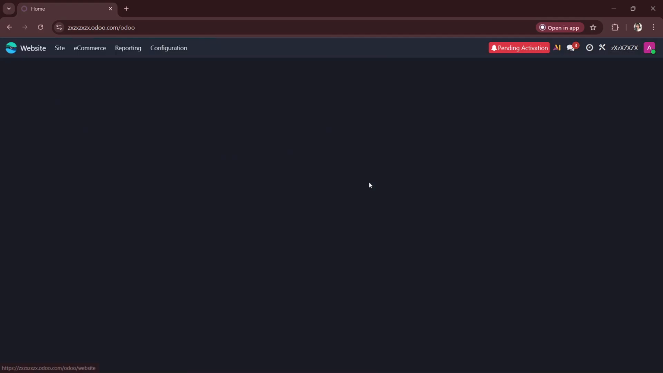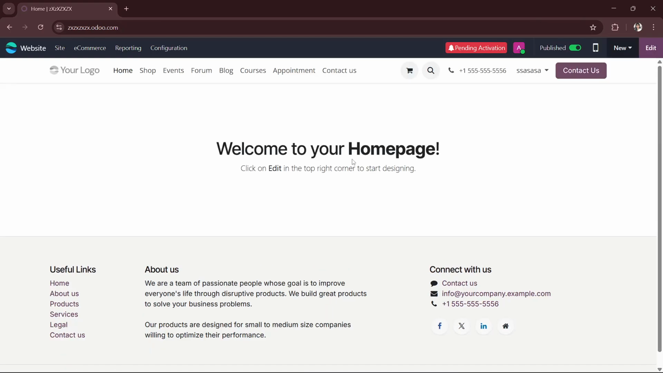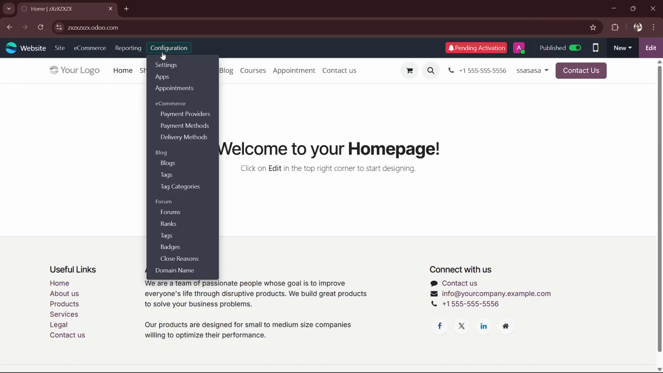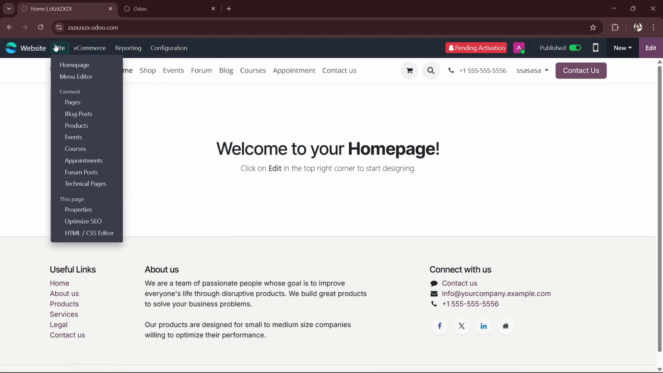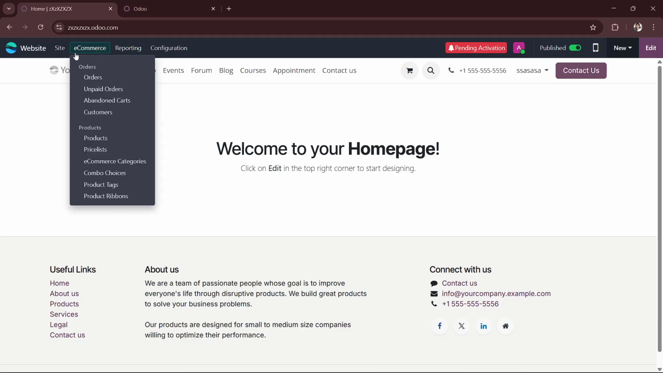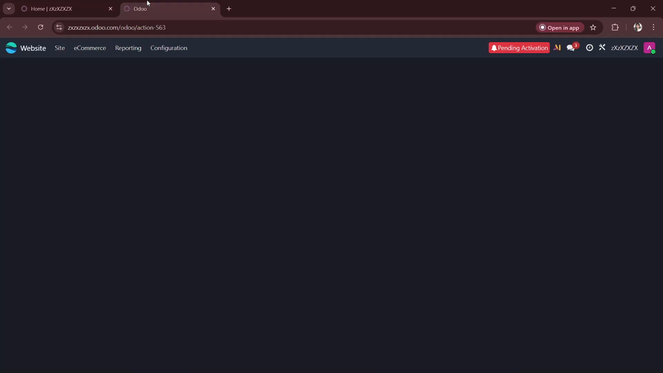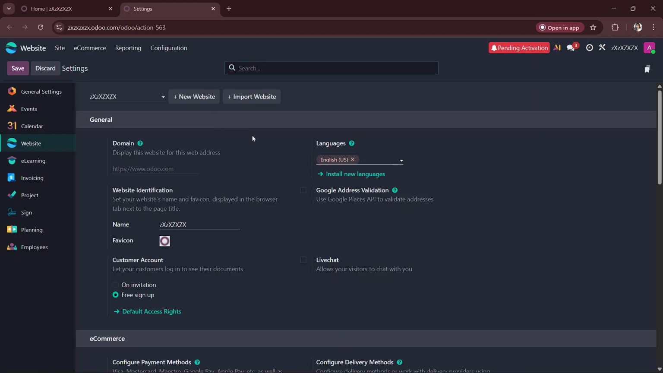So what you will have to do is click Website, and once you're here, go to Configuration and then click Settings and wait for it to load. Once you're here, you will just have to wait for it, basically.